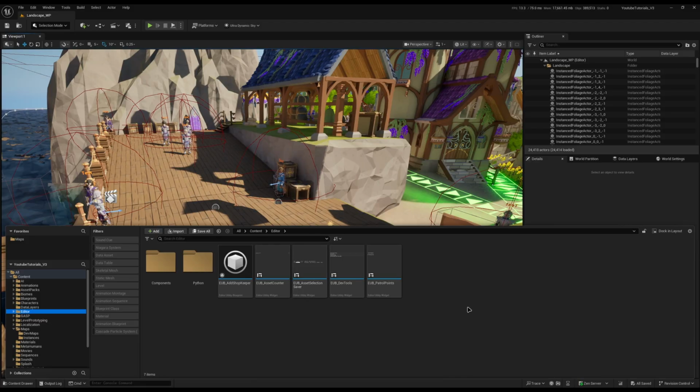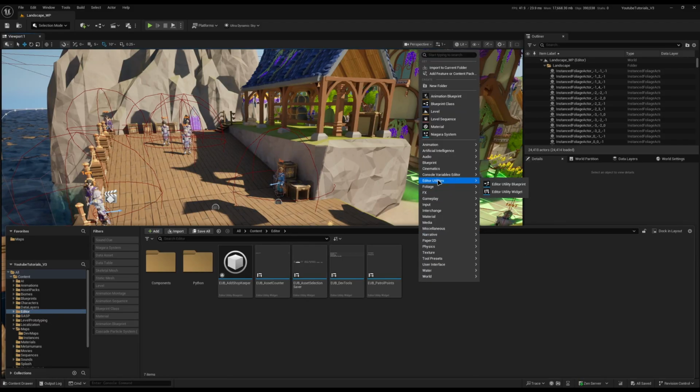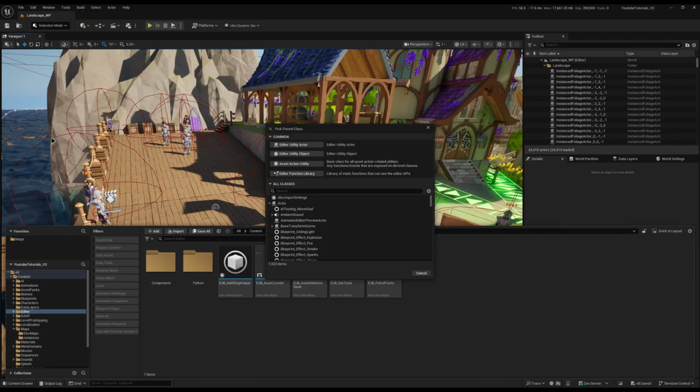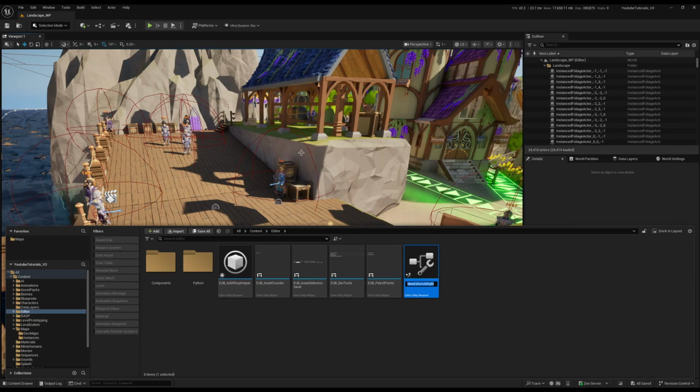So it's super simple. Come into your editor folder, right click, go to editor utilities and editor utility blueprint. You may need to go to edit plugins and make sure you've got editor tools enabled. First one, create an editor utility object. This is where all your logic's going to be.